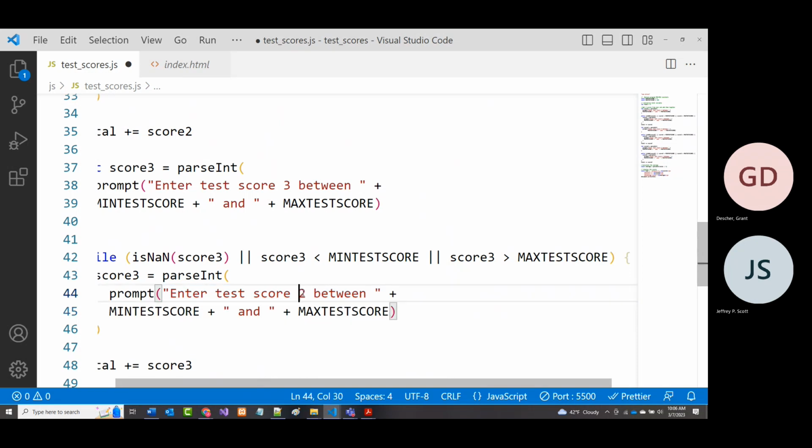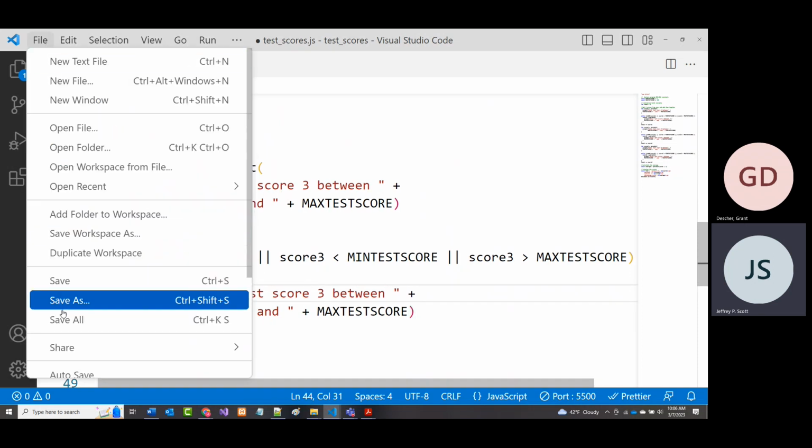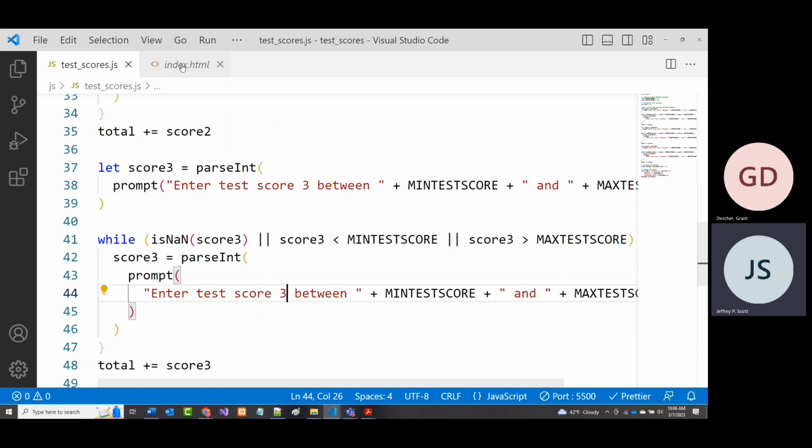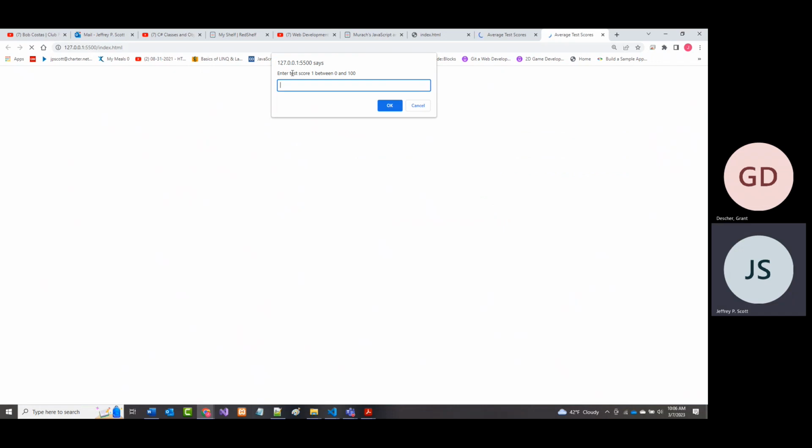All right. It looks a little funky. Again, you'll have the code when we get done. So let me do a file, save all, and let me run it again. Now notice it says enter test score 1 between 0 and 100. Never try to insult a person with any message you put in here. Never assume they know what the heck they're doing either. So make it as nice for them as possible.